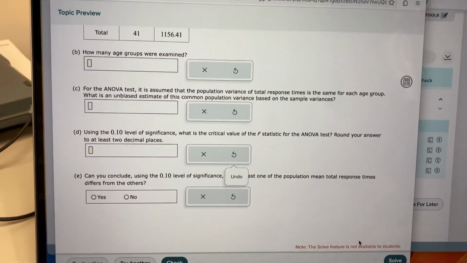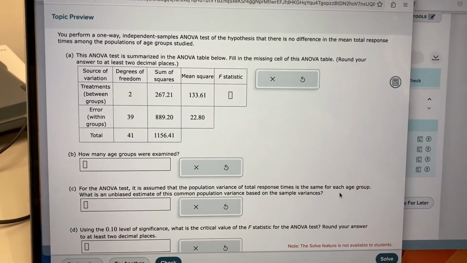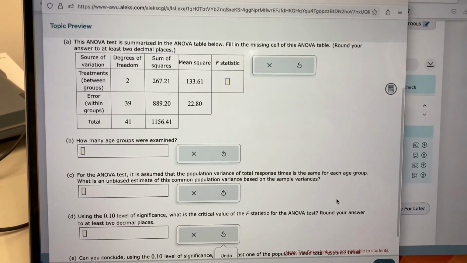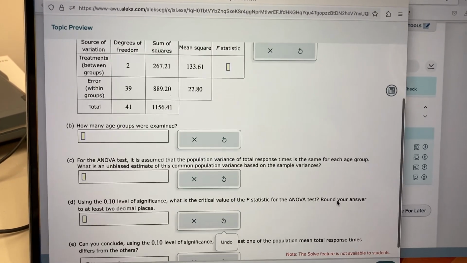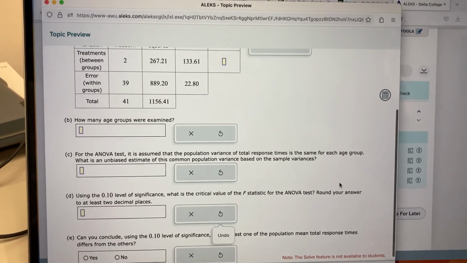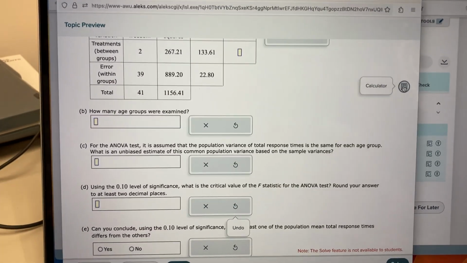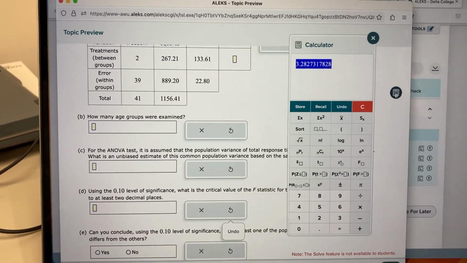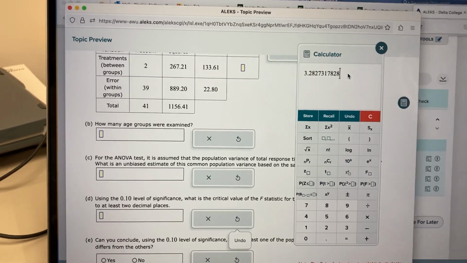Hi everybody. So, getting the critical value on an ANOVA in ALEKS. If the values are low, our tables work, but I have since had some discussion with some students and found out that there's a problem with the calculator, or the tables with the calculators. So, let me do this.